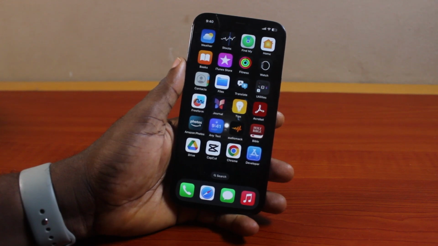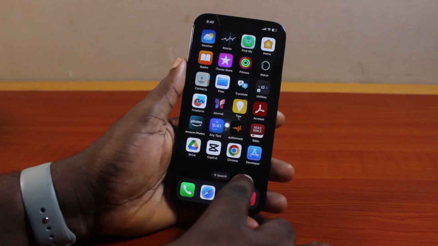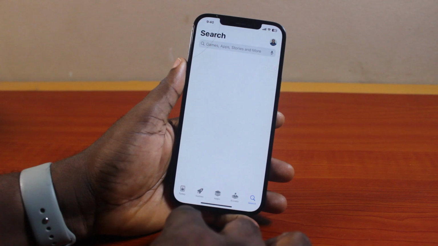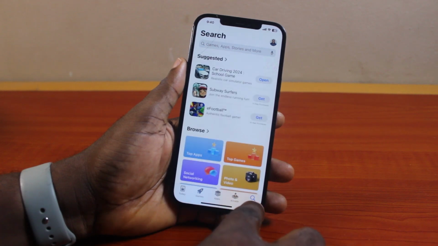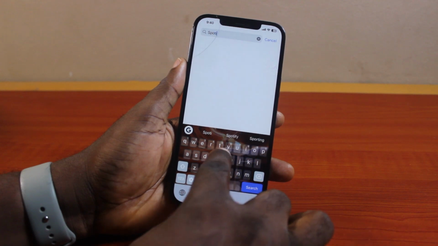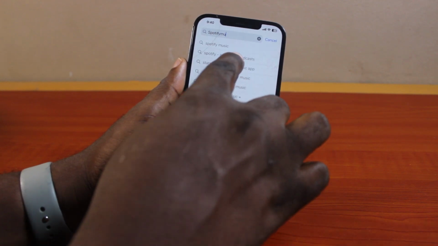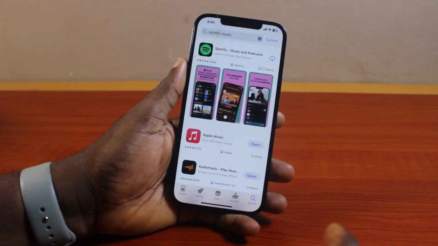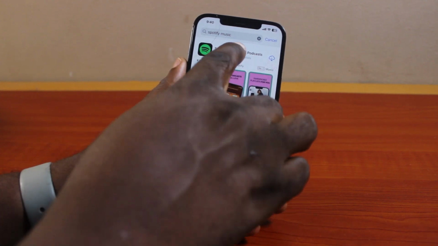Now to install the Spotify music app on your iPhone 12, all you need to do is go ahead and open the App Store app on your iPhone. Then on the App Store page, click on the search button at the bottom right. Then search for Spotify music, and then click on it. Hang on for this page to load. And once the page loads, locate the Spotify icon and click on it.